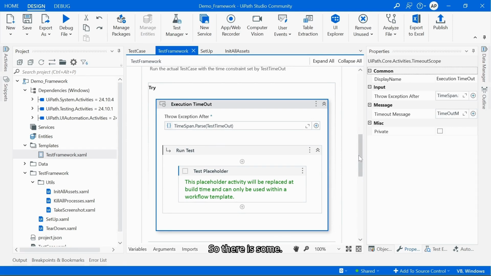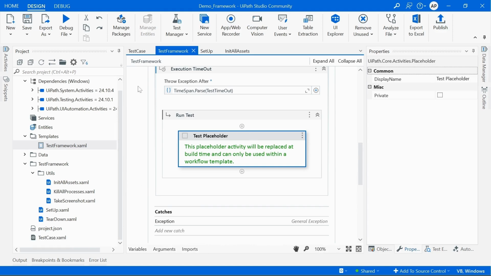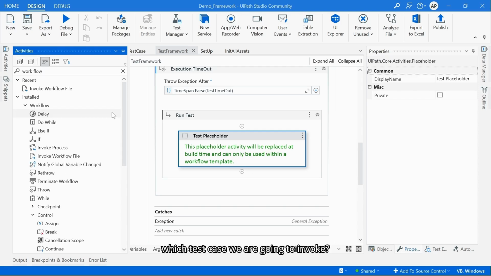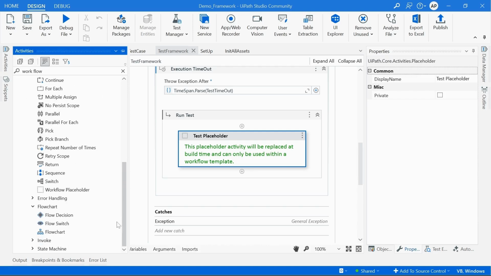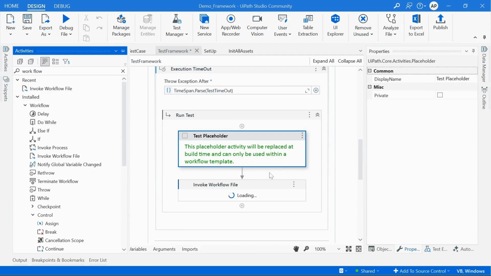So there is some test, you can see test placeholder. This placeholder activity will be replaced at build time and can only be used within a workflow template. So the thing is, just open the activity. So which test case you are going to invoke? Just use that. Invoke workflow file.